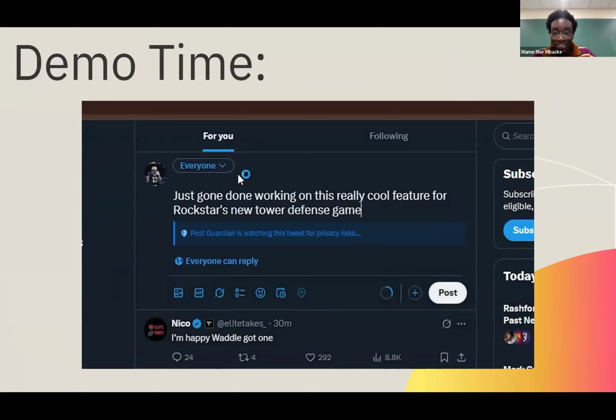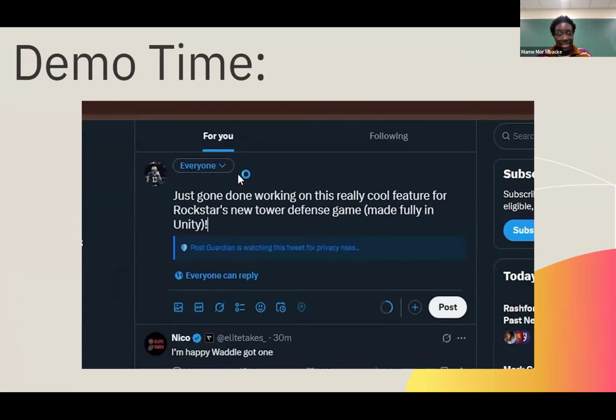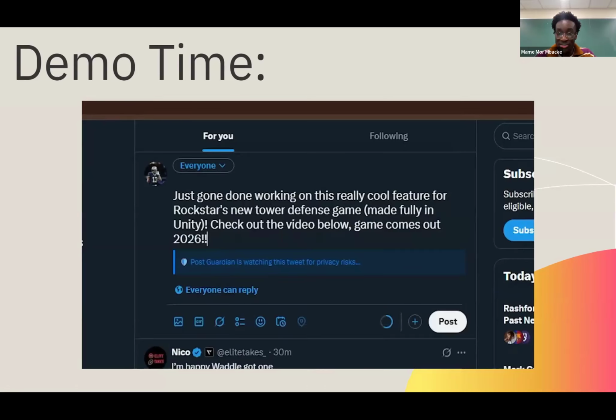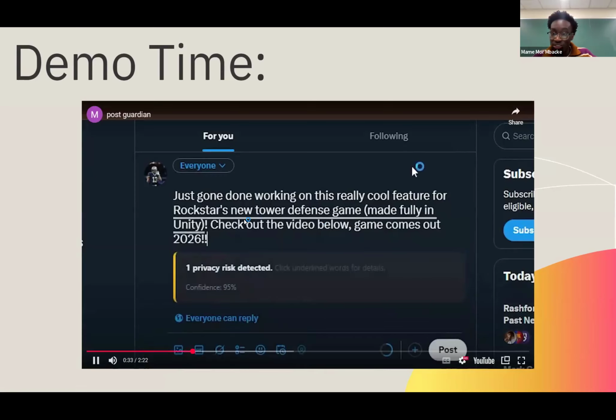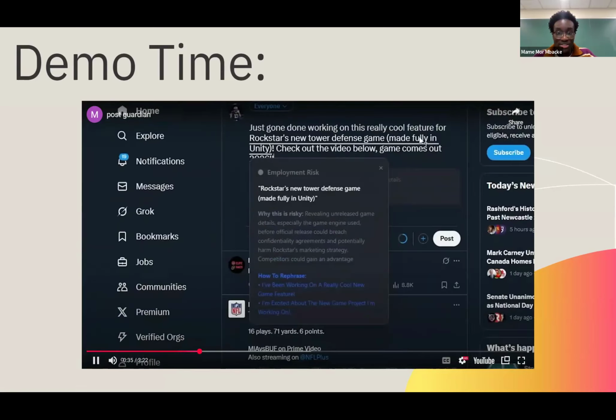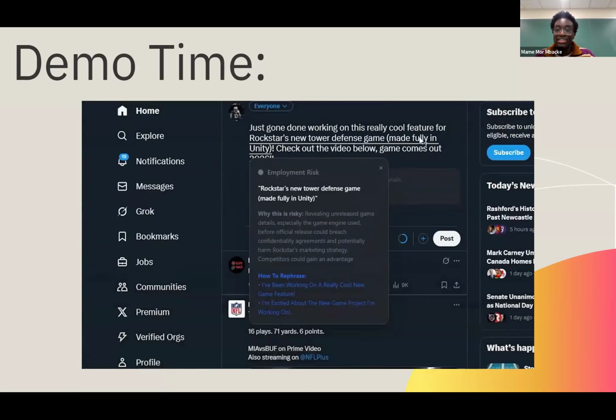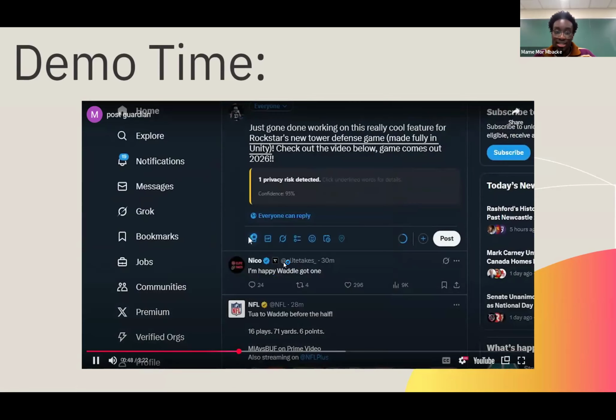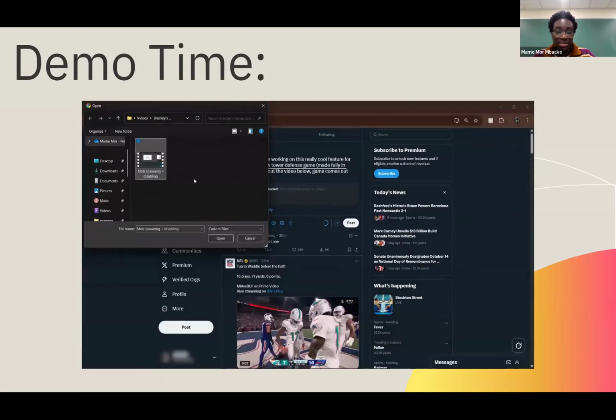So here I'm writing a message about a really cool feature. And we all know that software development companies and game companies especially are really strict about NDAs and what their developers can say, especially before it's marketed or before it comes out. What you'll see here is a response from our application telling people why what they're posting is risky and how they could rephrase it so the tweet stays the same, but it doesn't give too much information. So it tells you the game's unreleased and it might be an NDA breach.